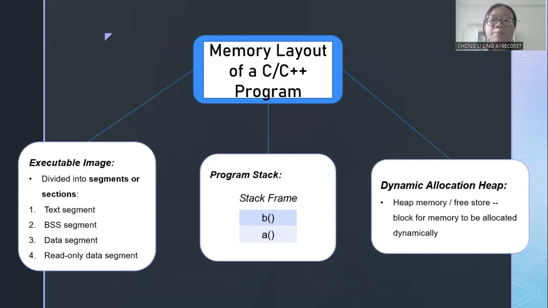The third one is the dynamic allocation heap. Heap memory allocates memory dynamically. So the new and delete operators are used to allocate and free a block of memory.